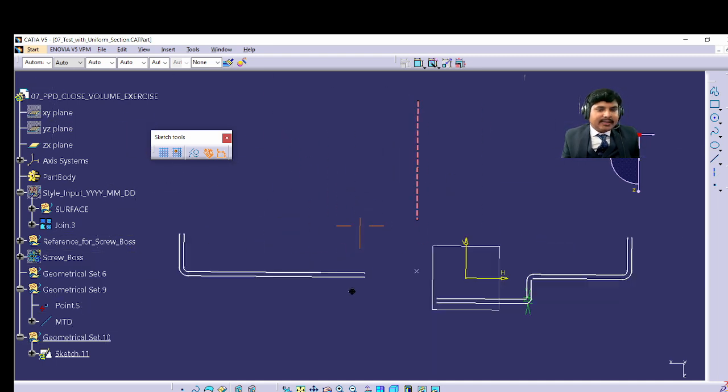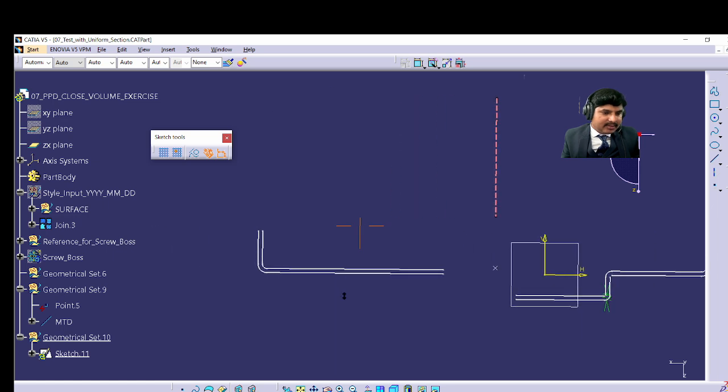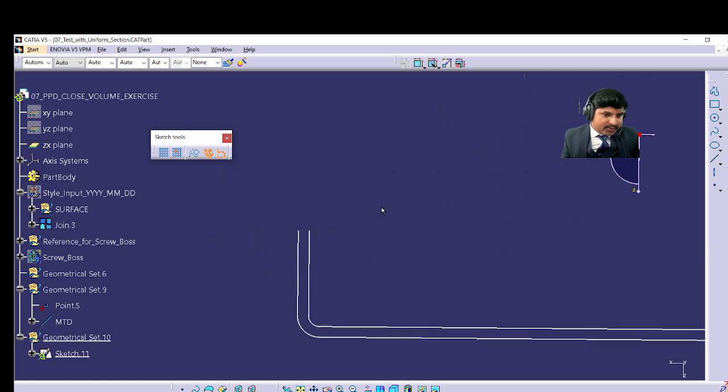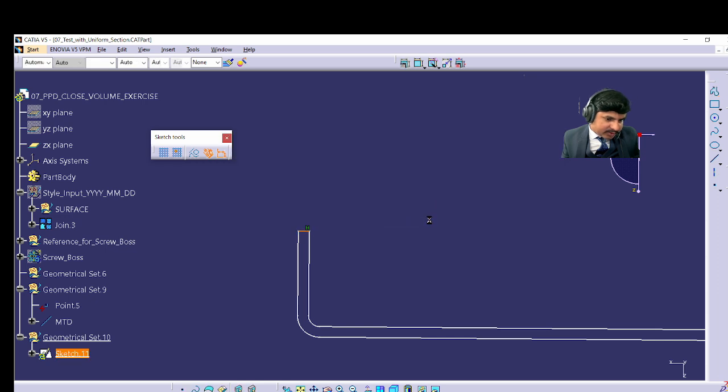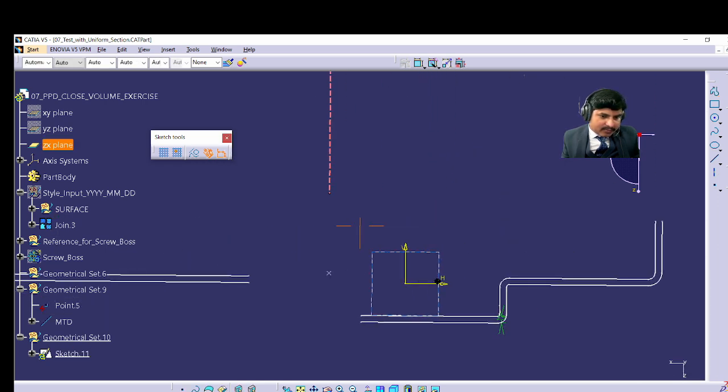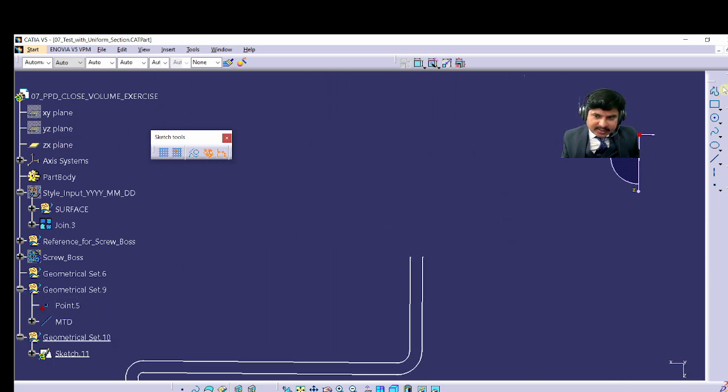At the same time we need to create the C sections also. For that, now go to draw. Go to profile or line, and then select this point, and then select this point. So now we have the C surface here.